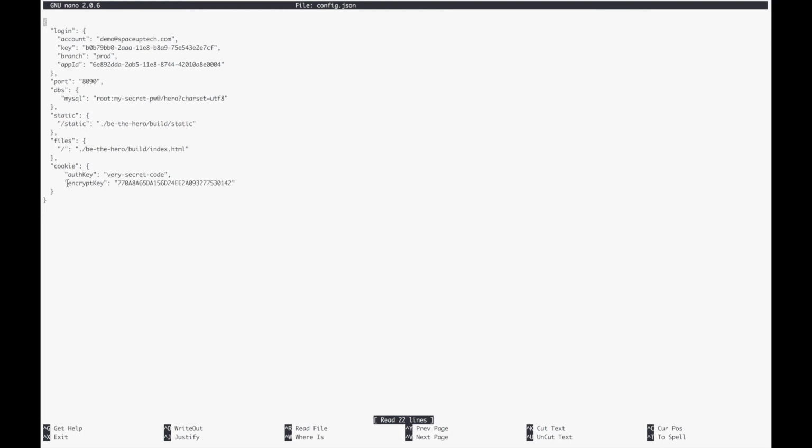Our cookie is going to be encrypted, and that is why I have an auth key and an encrypted key. Make sure you don't share it with anybody. Feel free to use this config file so you can use the flows I have made in this tutorial. I'm just going to save it here.